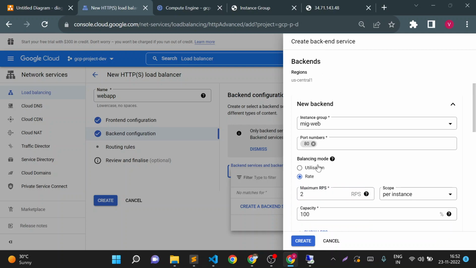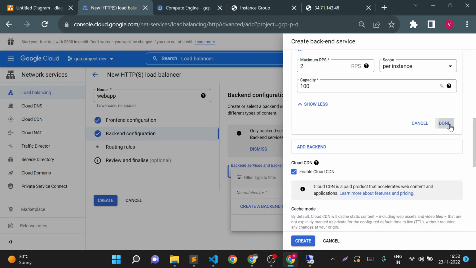In balancing mode, I am choosing a rate. If I put utilization, it will check for the maximum utilization, and if the traffic is going beyond utilization, it will try to route to another server. So it tries to keep the balance of the utilization. Instead, I'll keep it on a rate. So it will check only 2 requests per second per instance. I'll click on done.